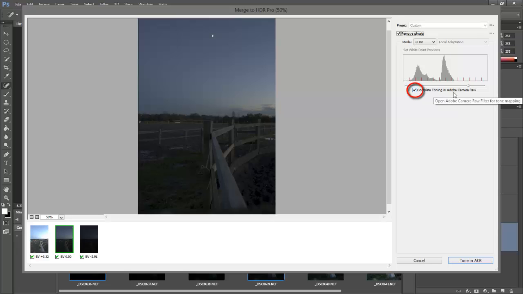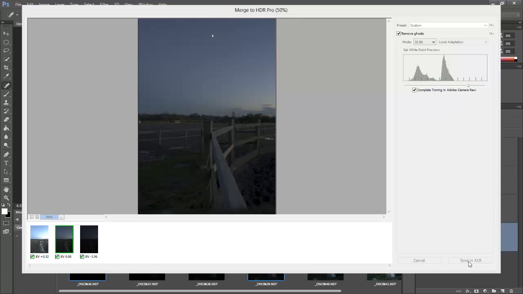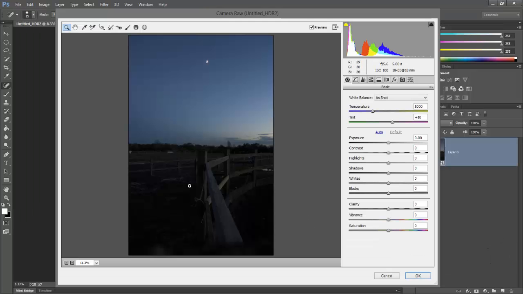Next thing we want to do here, as you can see, is ensure that we have the checkbox Complete Toning in Adobe Camera Raw, and then we click Tone in Adobe Camera Raw and wait for Photoshop to pass that off to Camera Raw, which will take a second. And here you go, it's passed it off into Adobe Camera Raw, and this is what the image looks like initially.